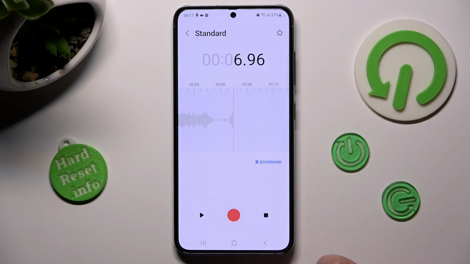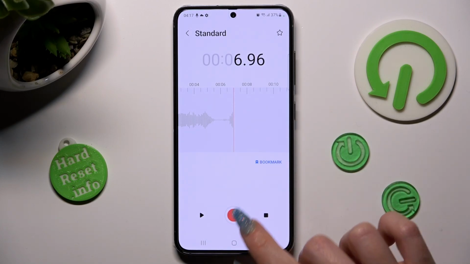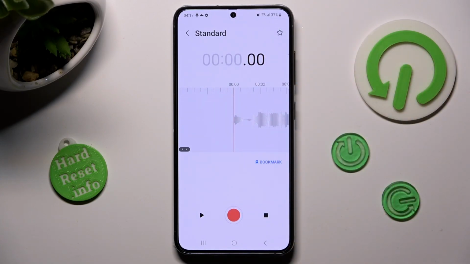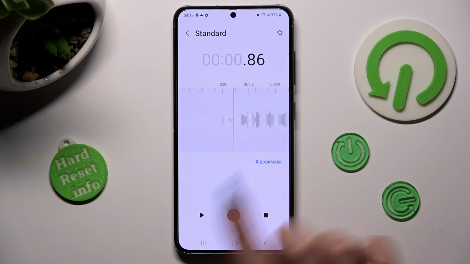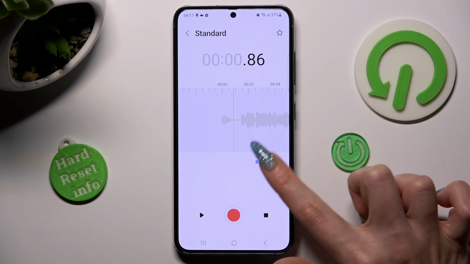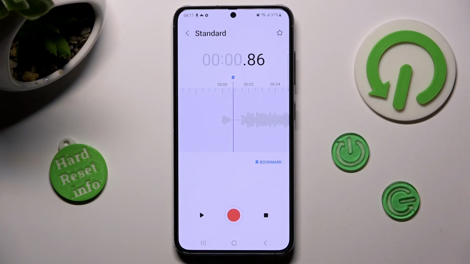If you wish to listen to it right away, you need to pause it, swipe, and click on this button at the bottom left corner. In order to add a bookmark, click on this blue one, and if you wish to end it and save it, on the square one.